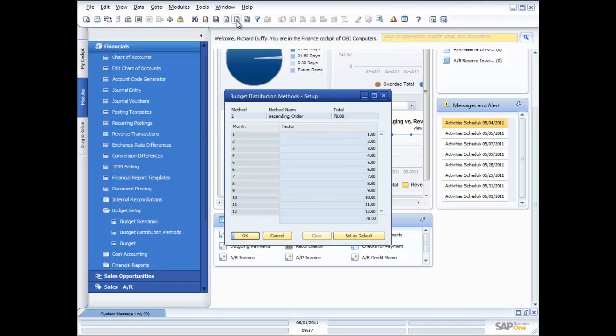I then have another one here, which is ascending order, where I'm taking my budget amount and allocating it so that it progressively increases month by month. I've now got the same thing here, except in descending order, where the budget is going to be split according to this ratio and then allocated across each of the periods in a descending manner. So the most amount of the budget is going to be in period 1.